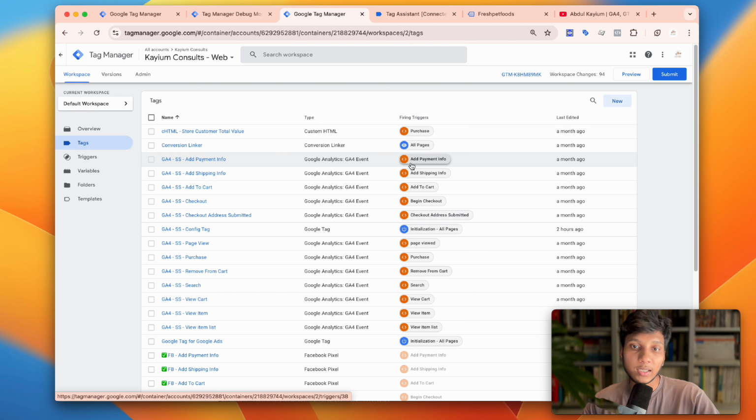When Google gets our user data, Google can optimize our campaign more precisely and try to give us the lowest possible cost per conversion, and Google understands who our actual customer is.